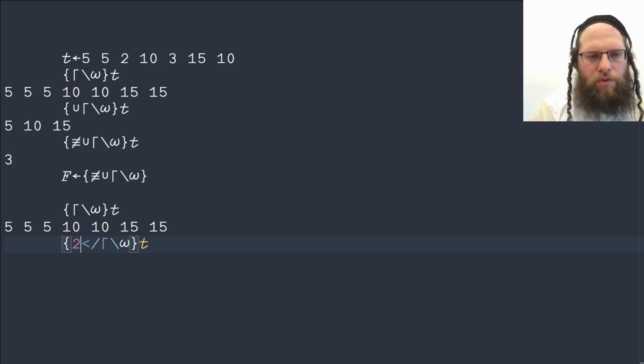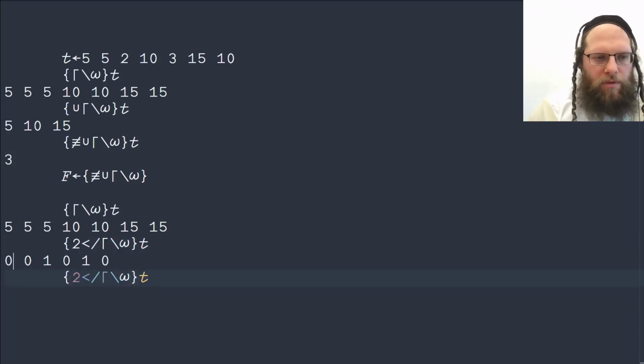But we don't want to reduce over the whole thing. We only want to reduce over sub arrays of length 2. So that's what the 2 on the left means. And we can see that these numbers then correspond to the spaces in between. So 5 is not less than 5, 5 is not less than 5, but yes, 5 is less than 10.